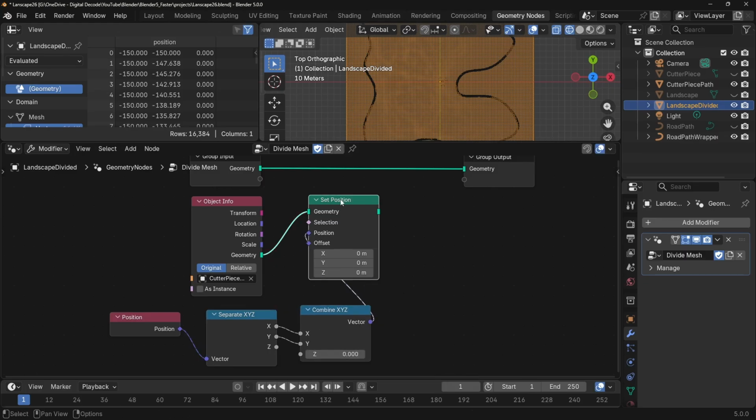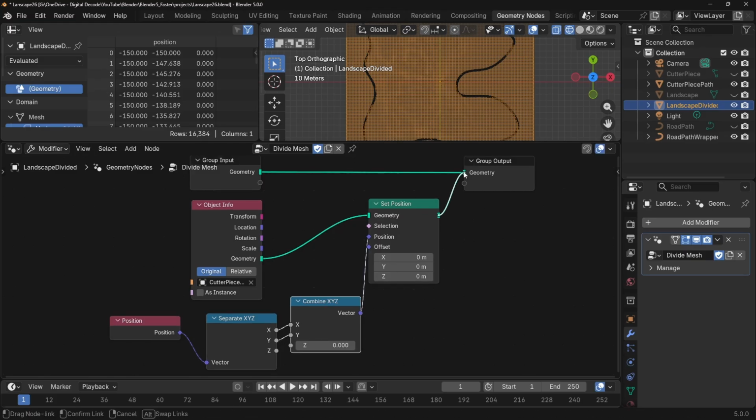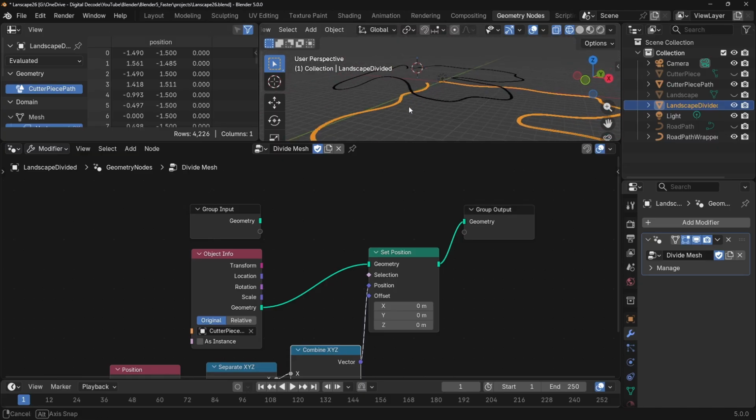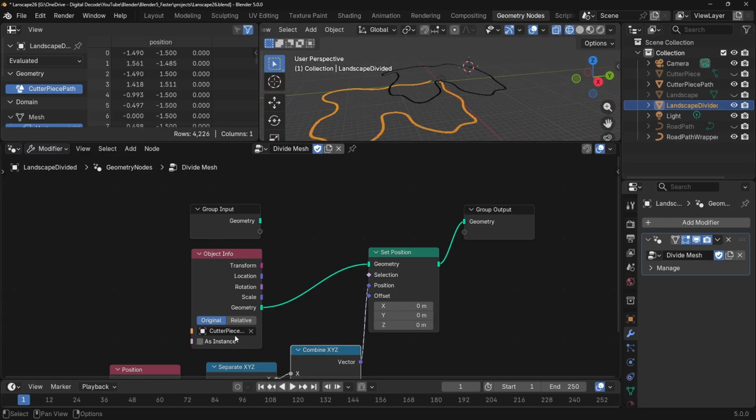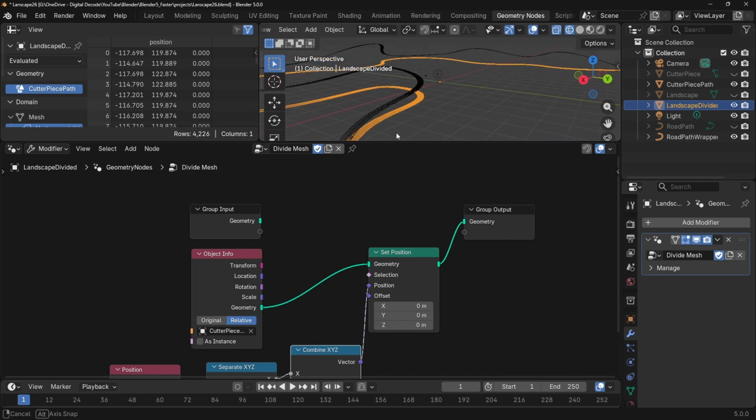Plug this vector into the position, and that should actually have flattened our geometry. We can look at that by plugging this into the geometry output, and you can see that our road has been flattened. You will also have noticed that the road has moved. That's because we're using the original coordinates and not relative to this particular mesh. So we'll click the relative here, and that brings it back into position. It's just now completely flat on the floor, which is what we need.